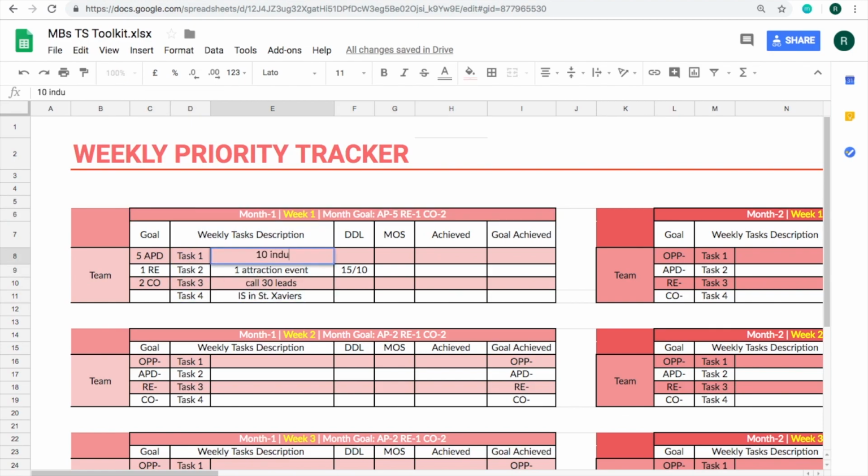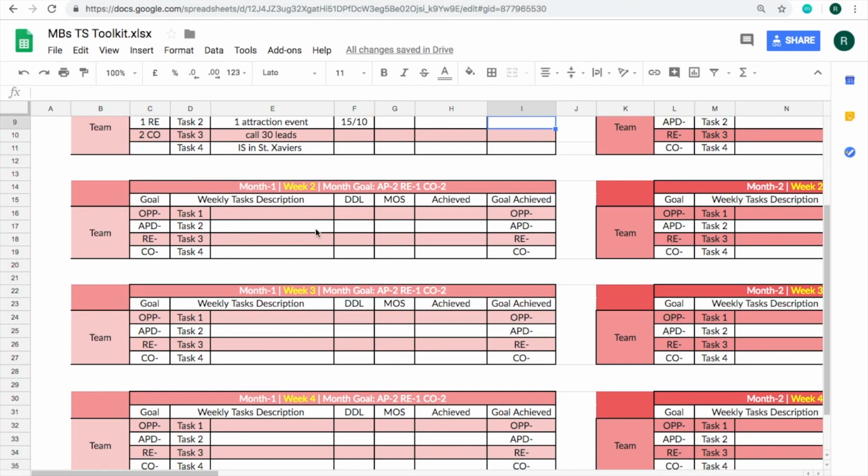For example, 10 inductions and one attraction event, or whatever the weekly targets are that your team wants to meet. And this is going to be your deadline for each of the tasks. And your MOS is basically what you want out of these tasks in the end, which can be one approval and as such. And you just have to basically put in whether it's achieved or not, yes or no. And the goal achieved speaks of your monthly goal, how much of the 5 approvals you have been able to achieve in this week. If that is 2 approvals, then you put in that and you move on to the next week.